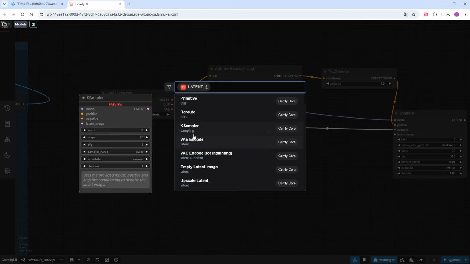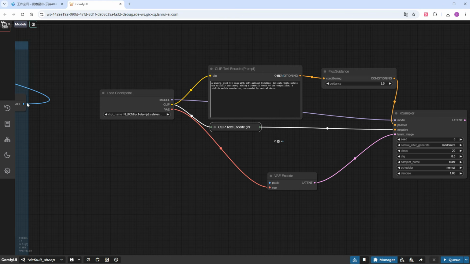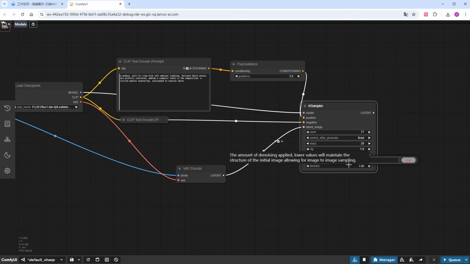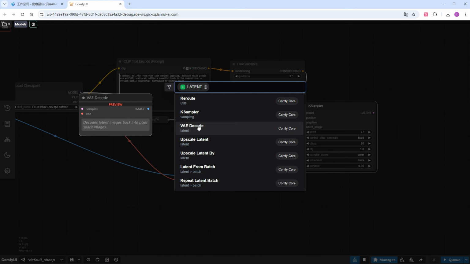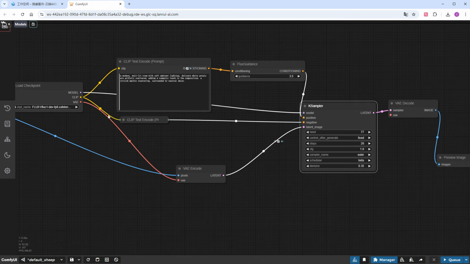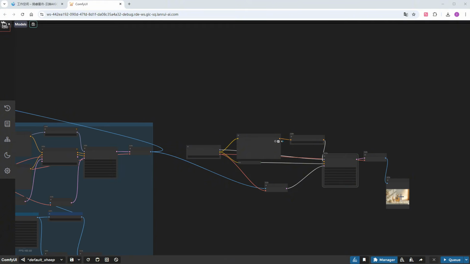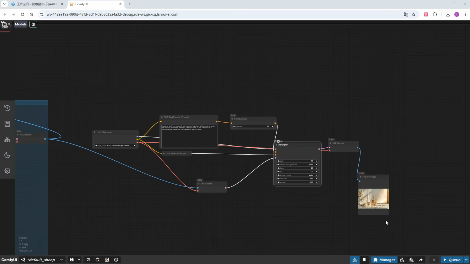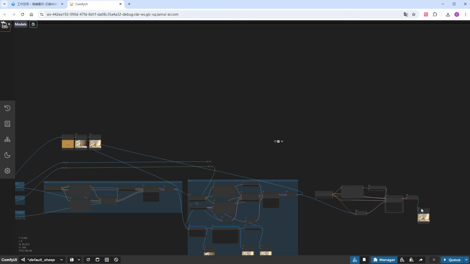The latent_image input will use the image from the IC Light process, with a low denoising strength of 0.35. Click Run. The image quality has improved, and the product looks more textured. I'll place this result into the showcase for comparison.